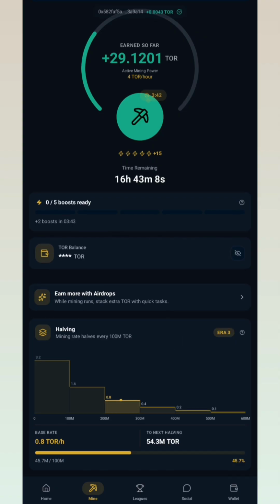Now we have the halving, and this is the halving we are in now. We are in era 3, and this is it. Currently we are mining 0.8 TOR per hour. Okay, so this is a very good opportunity to mine well. The next halving after this one is going to be 0.4, then 0.2, then 0.1. So this is the best time to start immediately. This is the best time to stay active and accumulate as many of the tokens as possible.